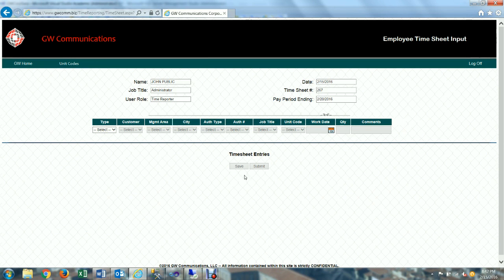Let's begin the process of inputting individual timesheet entries. As noted previously, the admin type code is the only option available for those assigned to an administrative role. Once the admin type code has been selected, move to the right to the unit code drop-down list. Our first entry will be for 9.25 hours worked on Monday, February 8th.